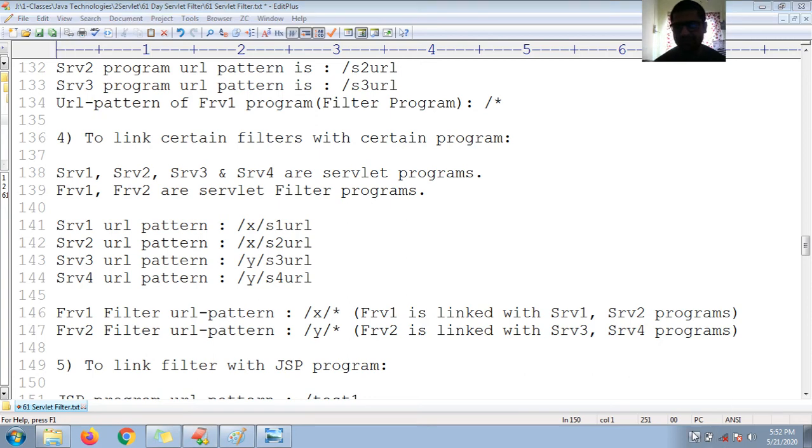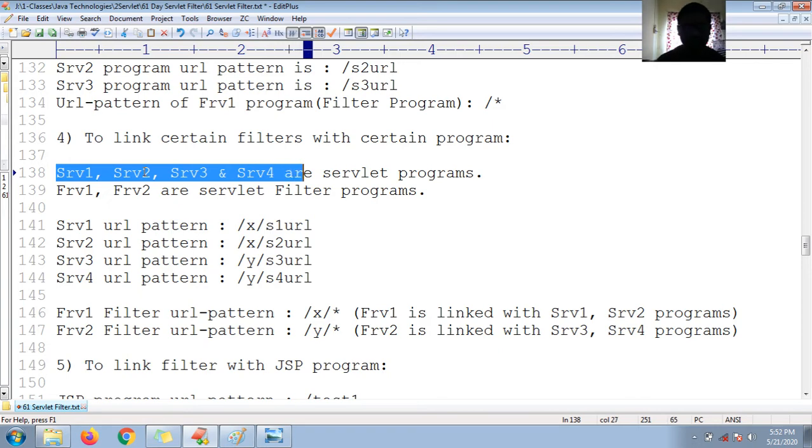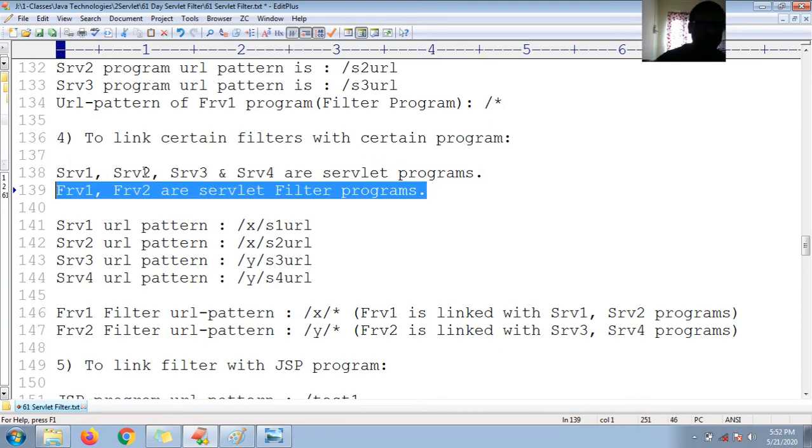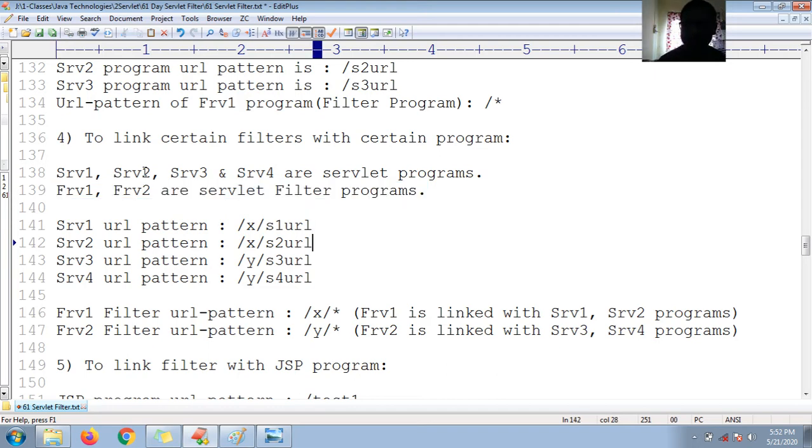In this case, we link certain filters with certain programs, means a certain number of filters to certain programs. That's it. So if you observe here, SRV1, SRV2, SRV3 and SRV4 are servlet programs, and FRV1 and FRV2 are servlet filter programs. Fine. So let us see what their URLs are.